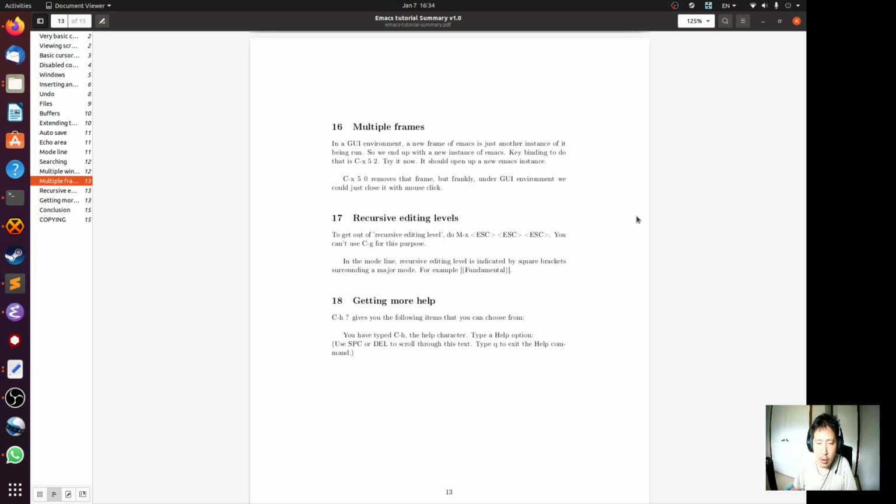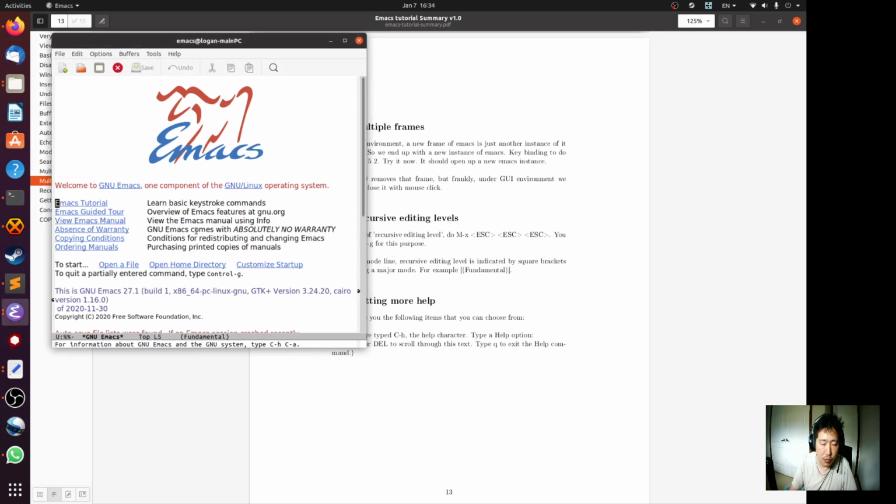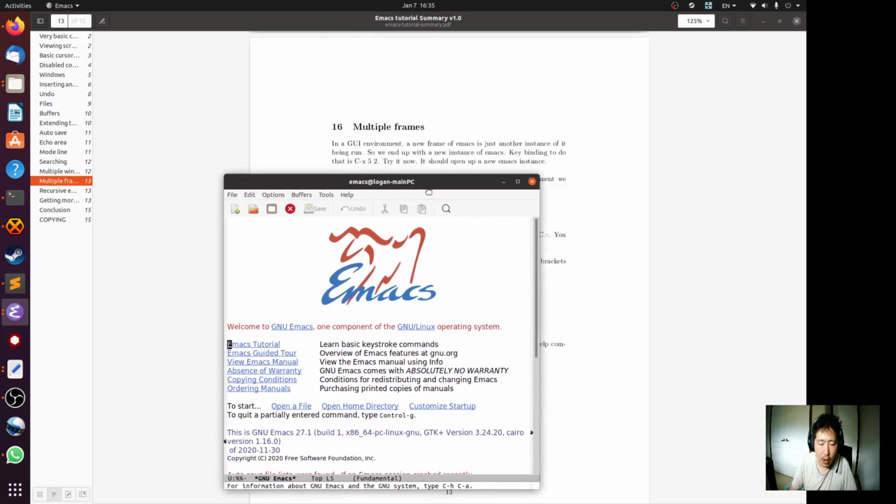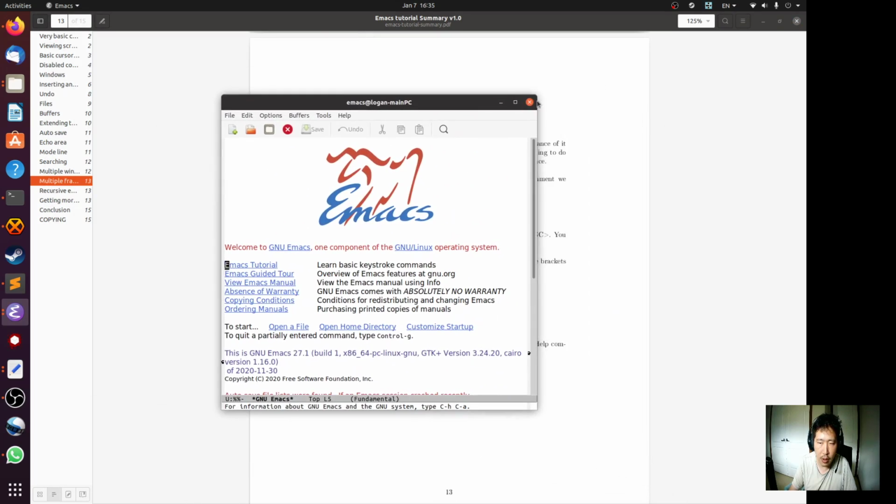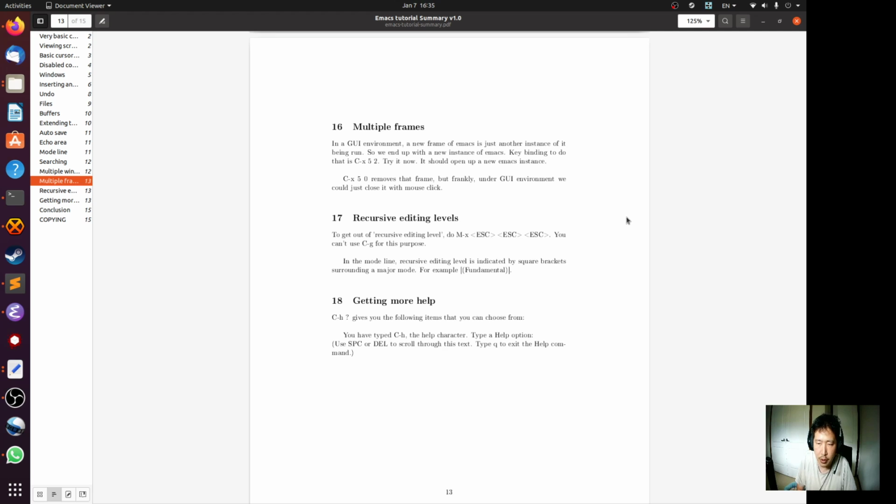Multiple frames. In a GUI environment, a new frame of Emacs is just another instance of it. So this is a GUI environment. If I open the new window, that's another frame that is open. Okay, so that's what a frame is.